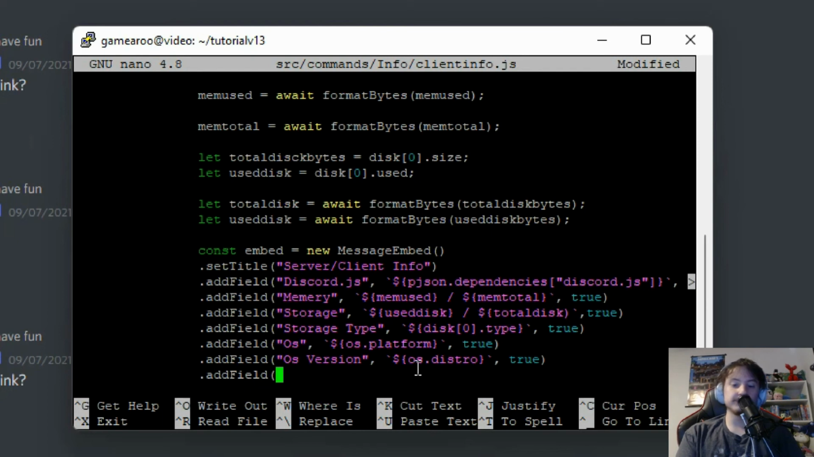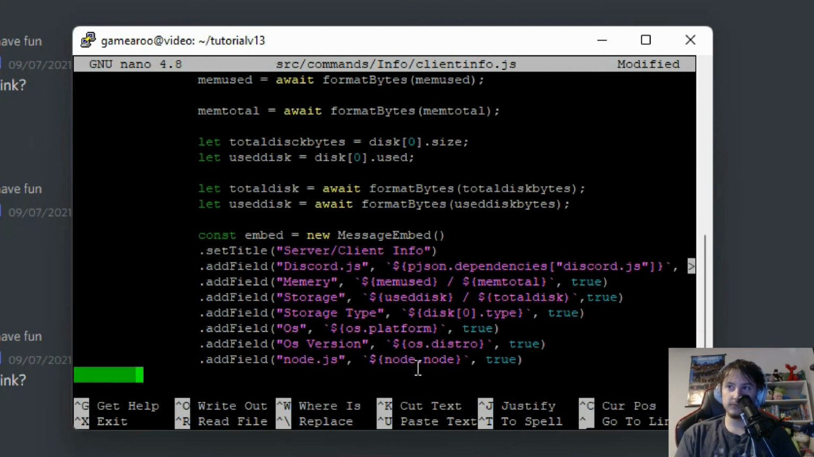Next up is Node.js. So this is the version of Node.js that we're running off of. This is important information as well. So it's process.node. Pretty simple. That'll pull the version of Node.js, which in this case should be in the 16s because we're running Discord.js, which requires Node.js 16. And I don't think I ever updated on this machine, so it should stay as it is.